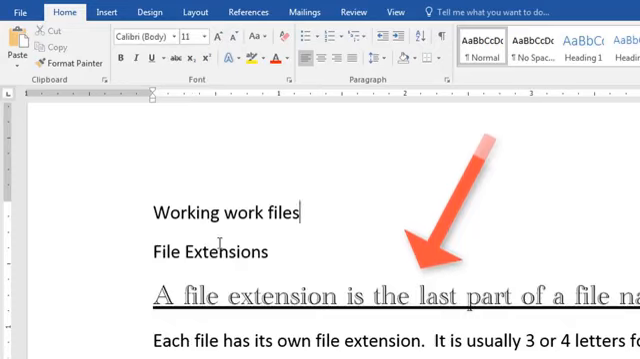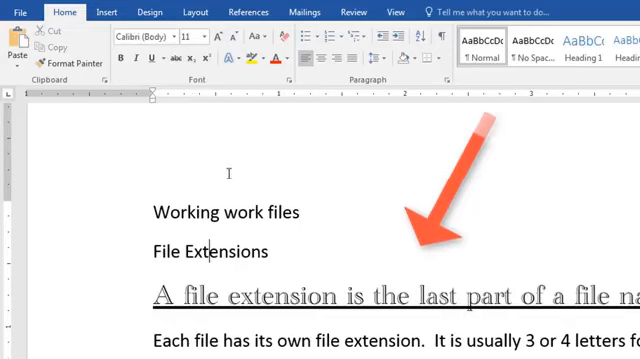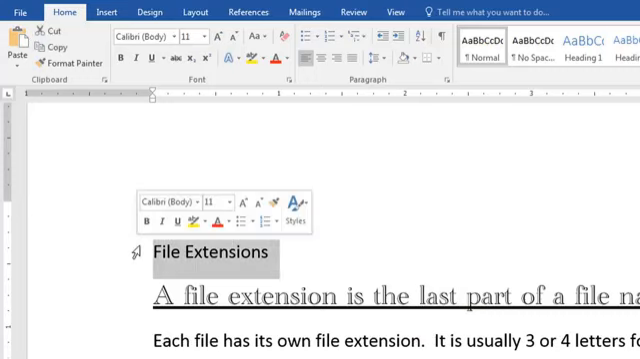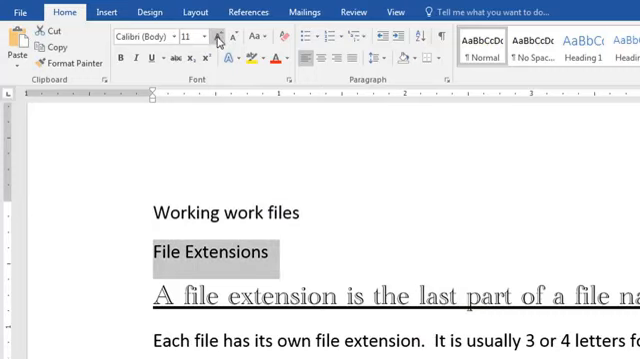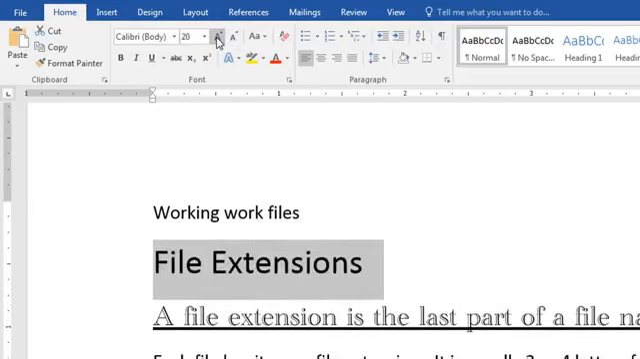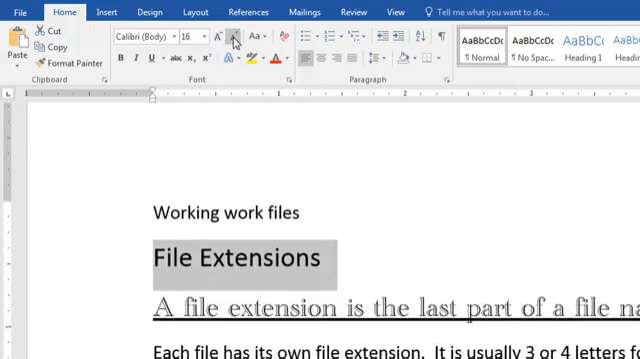Then in here, you also have something else that can be used to increase the size of your text. Let me highlight this one. And then you can see these A's here. When you click on it, the text size will increase. When you click here, it's going to reduce.